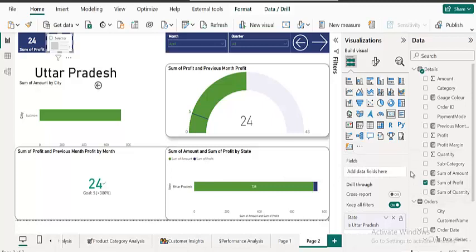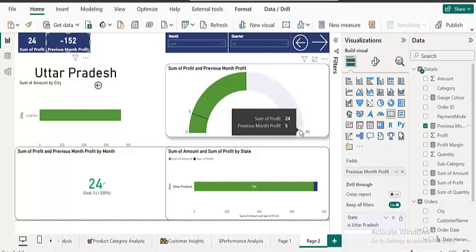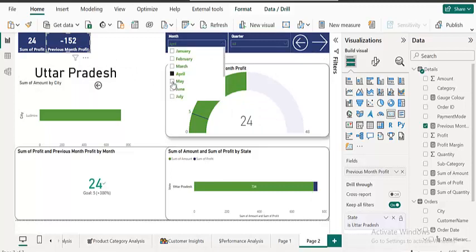Okay, let's bring the previous month profit. You can see that the previous month profit for the month of April was 152. The current month profit was 24, and the previous month profit was 152. So this 48 is twice this amount. This gives us that. So when we click, let's see the month of May.